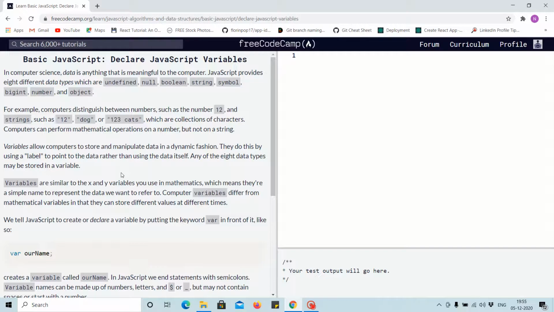Variables allow the computer to store and manipulate data in a dynamic fashion. They do this by using a label to point to the data rather than using the data itself. Any of the 8 data types may be stored in a variable. Variables are similar to the x and y variables you use in mathematics, which means they are a simple name to represent the data we want to refer to.